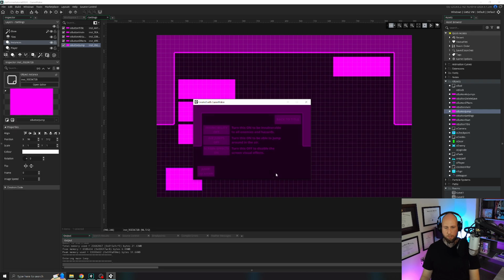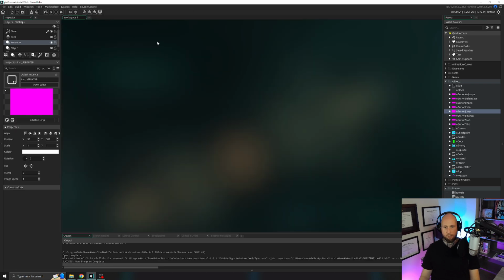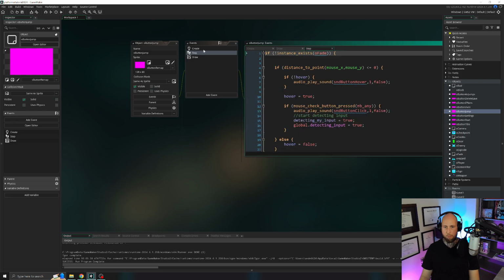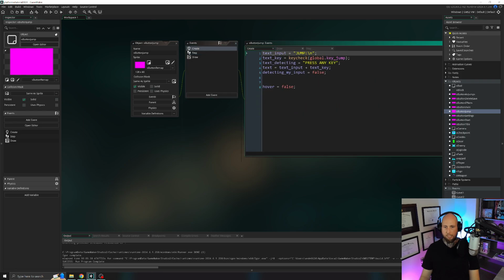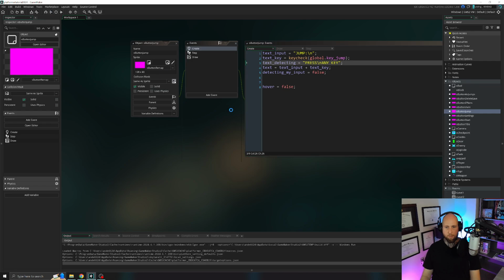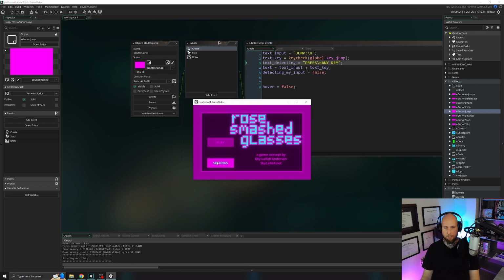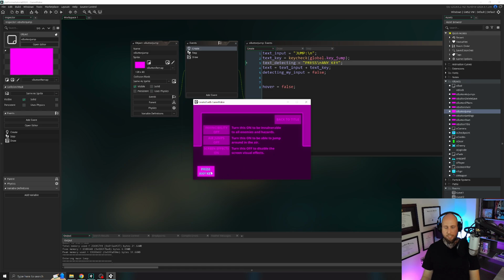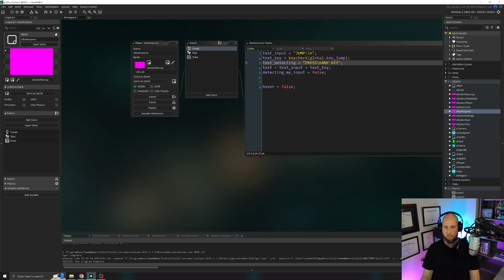Now, I'm sure you notice a problem here. When I click this, it says press any key, and it doesn't really fit here. So let's adjust that slightly. O button jump. Create text detecting. Let's remove the space there and add a \n. See if that looks a little better. Press any key. Yep, there we go. Press any key, and I'm going to add that to my notes. There we go.